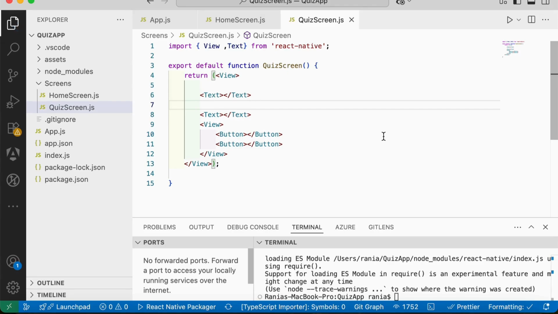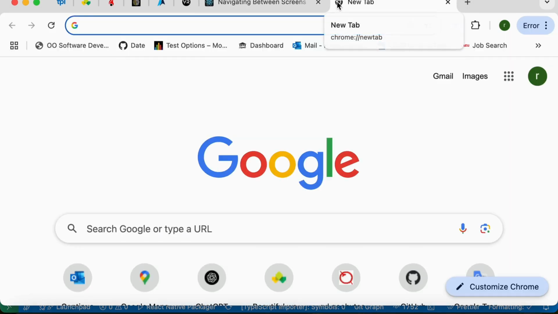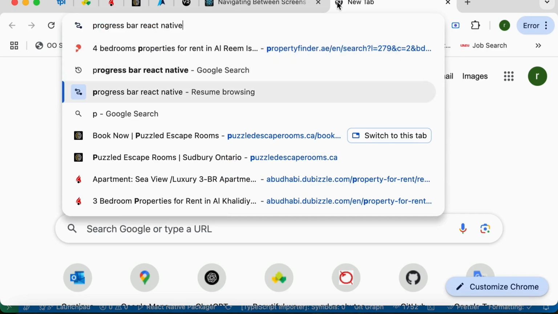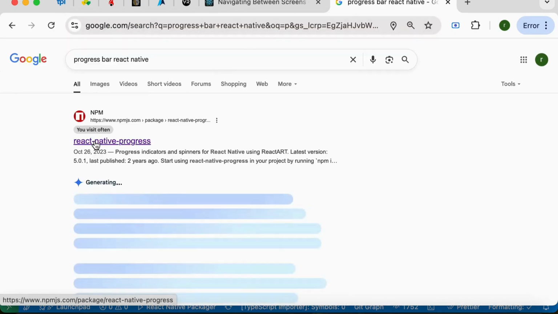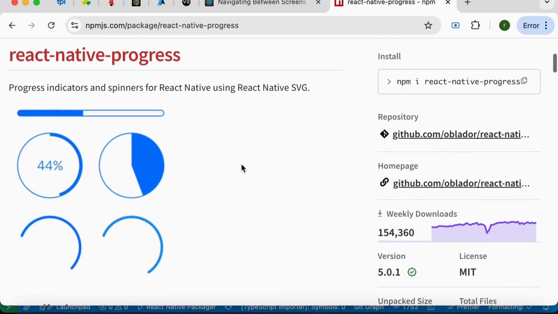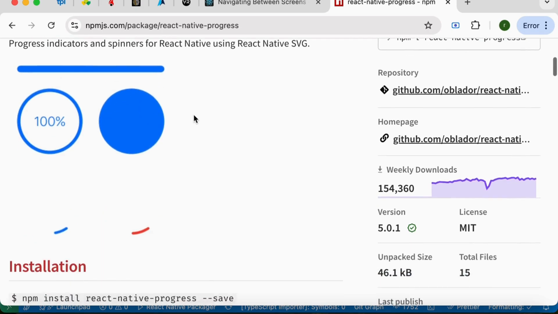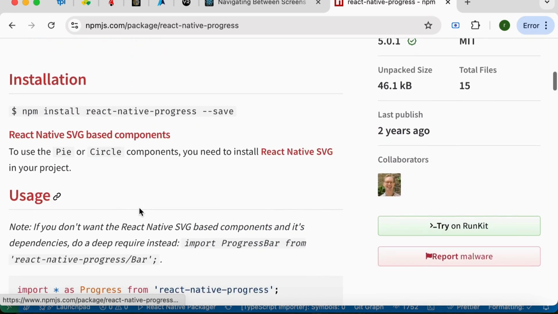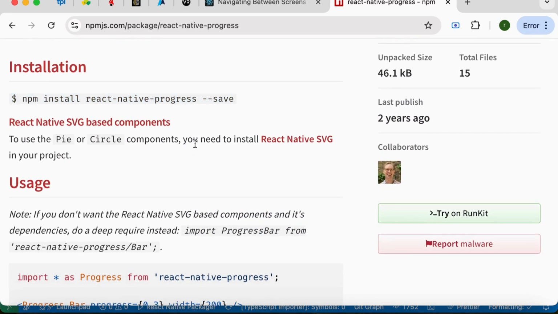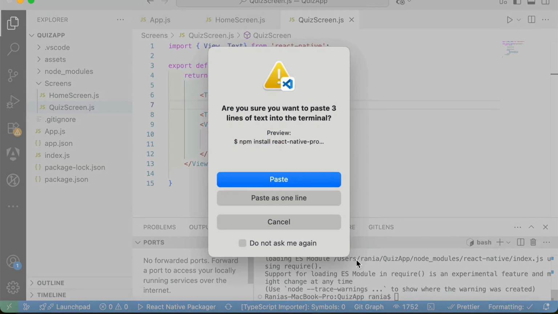Now to work with a progress bar in React Native, we need to get some dependencies. So progress bar in React Native, and I could here see several types of progress bar in React Native. We could work with the circle, the bar, the snail. So there are so many of those. So we should install first of all the dependency to download the progress bar.